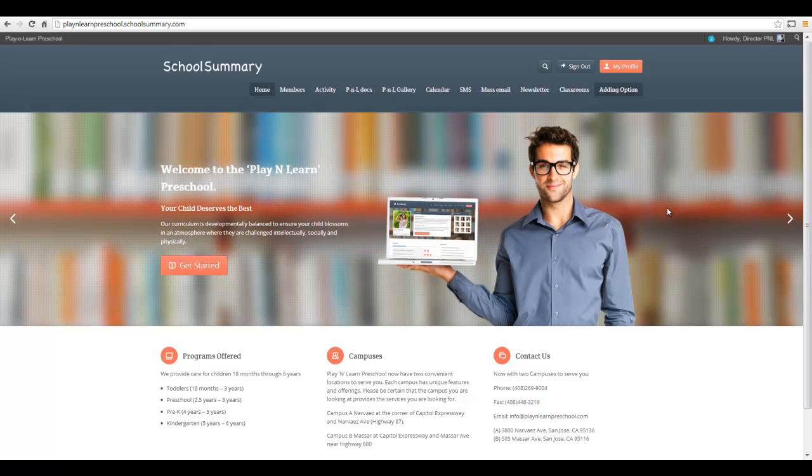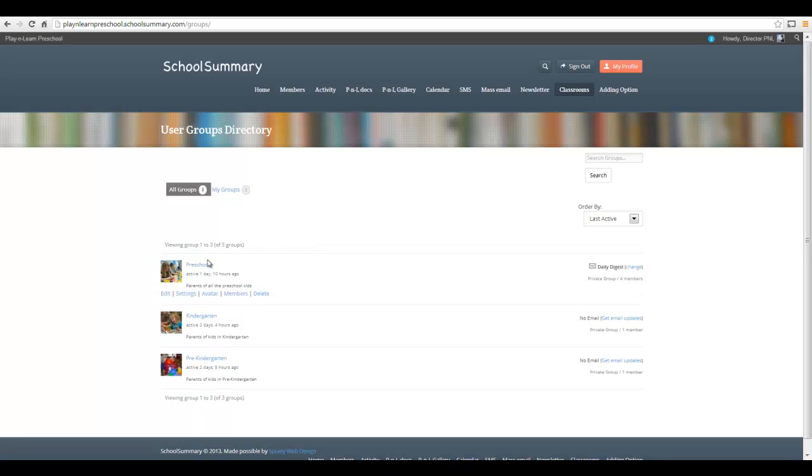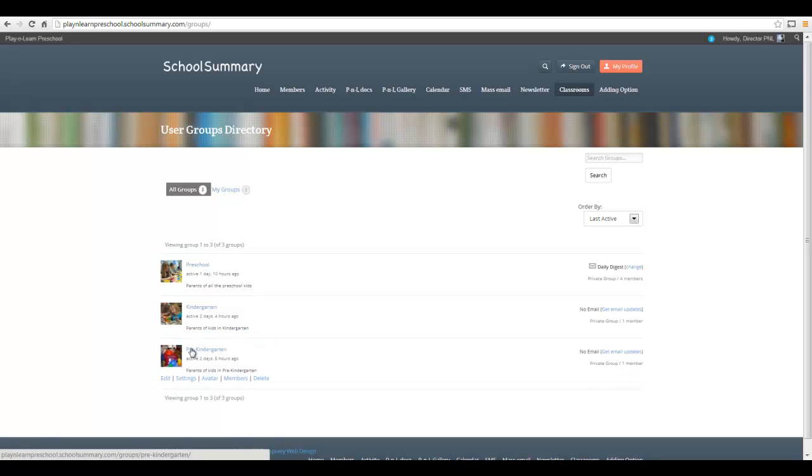And now let's look into the features of the classroom or the classroom wide features. If you click on the classroom button here on the home page, it's going to take you to all the classrooms in that school. For example, this school has 3 classrooms. One is preschool, one is kindergarten, one is pre-kindergarten. Each one of the classroom will have a teacher who is a moderator for that classroom, and each classroom will be similar in terms of the features, but the actual content will be different, and the content is only seen by the users of that classroom.